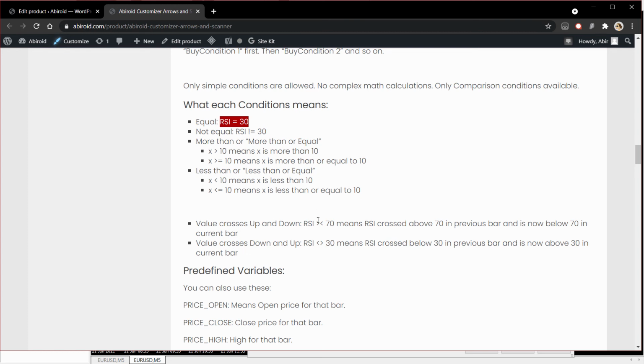Next, this particular operator means that RSI had gone above 70 in the previous bar, and now in the current bar it is below 70. And this one means that RSI in the previous bar was below 30 and now it has crossed above 30. So these are good for overbought and oversold kinds of conditions.